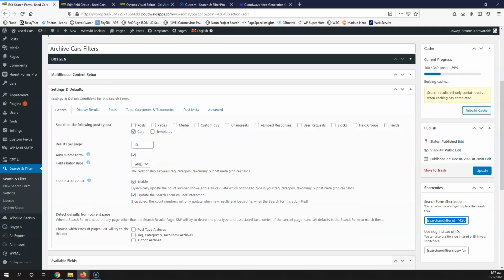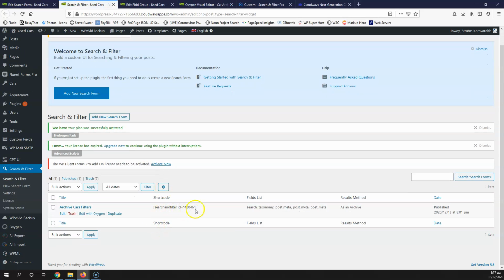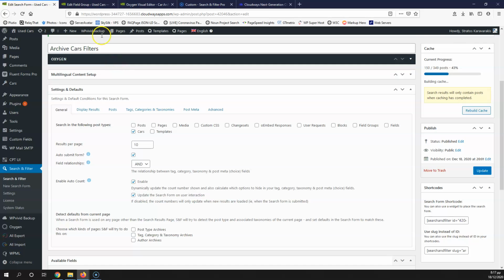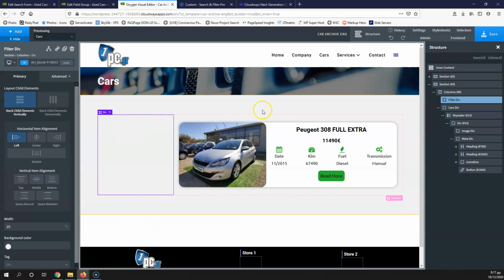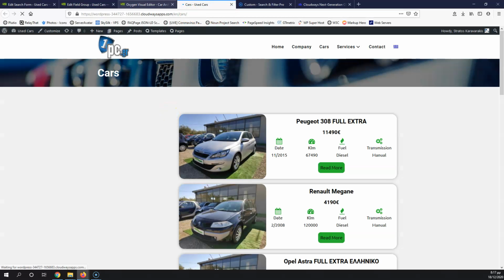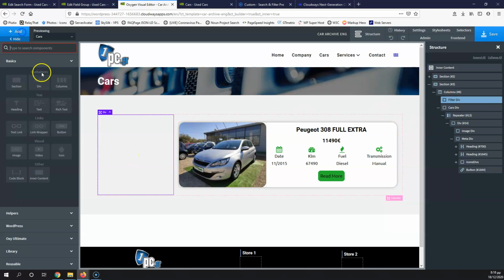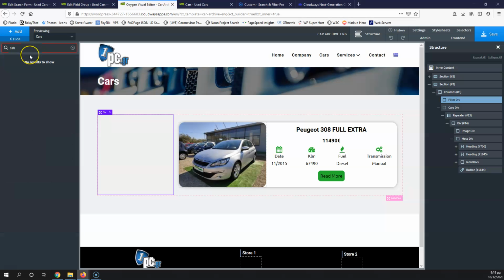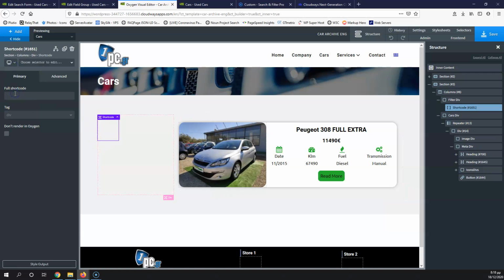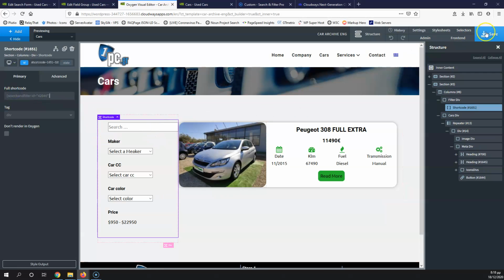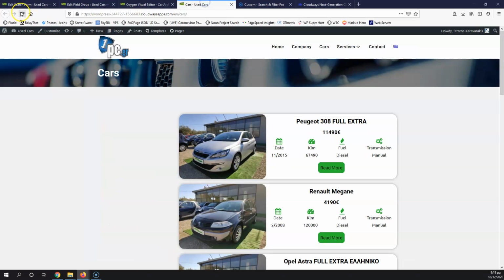I'm going to copy that, and as I've said before, if you open the search and filters here, you will also see the shortcode right here, so you can copy that from here either. Let's close that and let's go to our page. This is the page. Let's also see that in the front end, and this is how it looks. Okay, and now let's go into the div. Here I'm going to add the shortcode, and I'm going to paste that. After that, I'm going to hit save, and let's go into the front end, refresh the page.